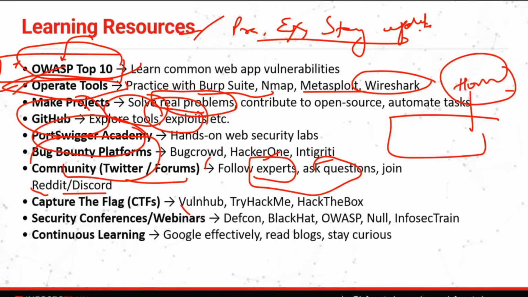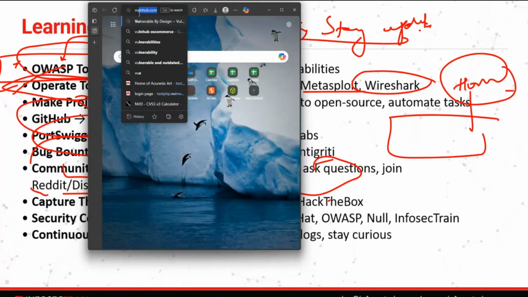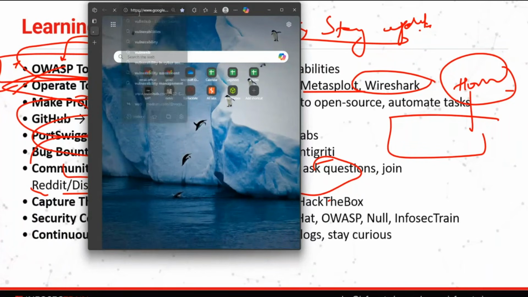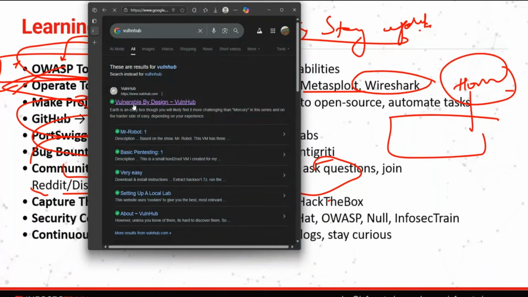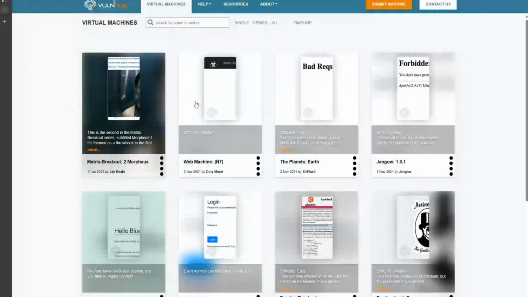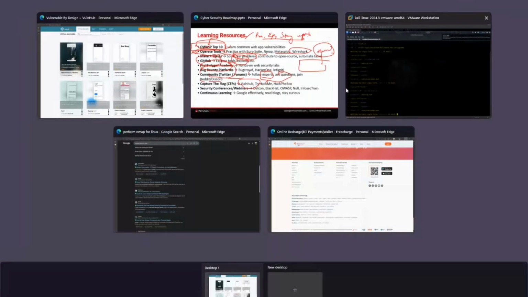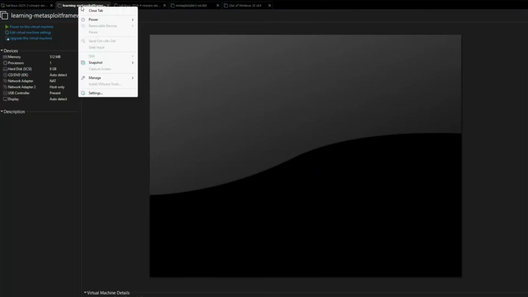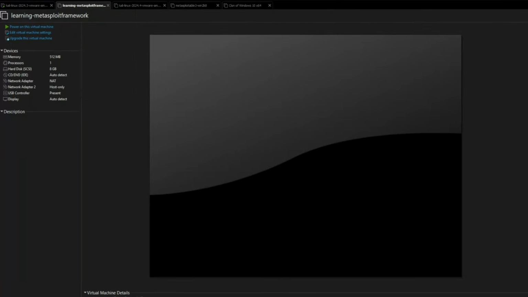You can also use websites like TryHackMe and Hack The Box. They are paid services, but with VulnHub, what you can do is go to this site, download these vulnerable virtual machines, install them in your VMware, and play around with them. So this is how you can practice.